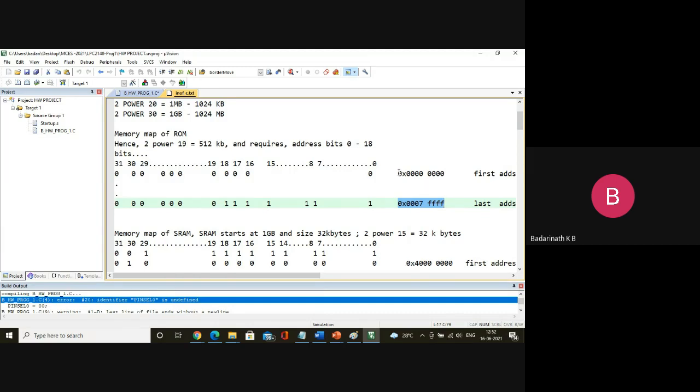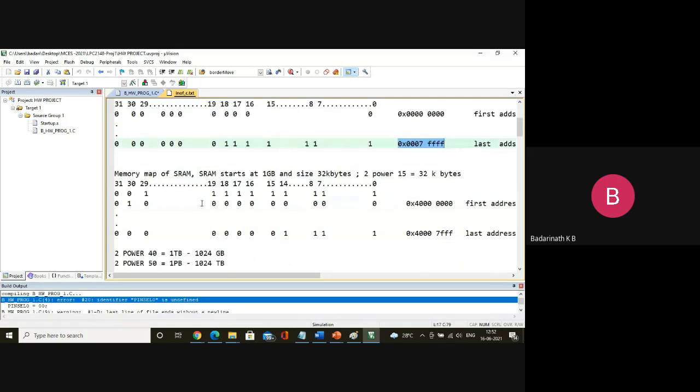So what is the memory map of the ROM? Since it's 512 kilobytes, 2 to the power of 19 is 512 kilobytes. So even though 32 pins are there, only these pins will be used to access the different locations of the ROM. This is the address. Similarly, what is the memory map of the RAM? Since it's 32 kilobytes, and it starts from where? Not from 00. It starts from 1 GB onwards.